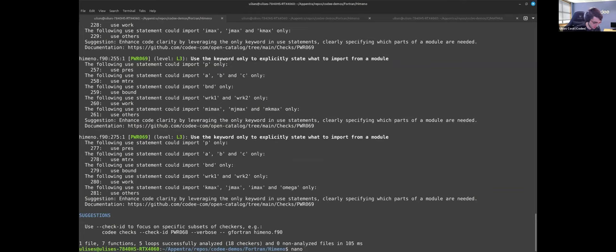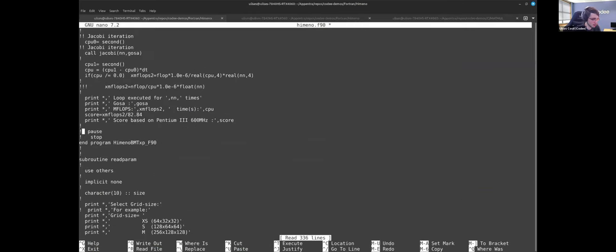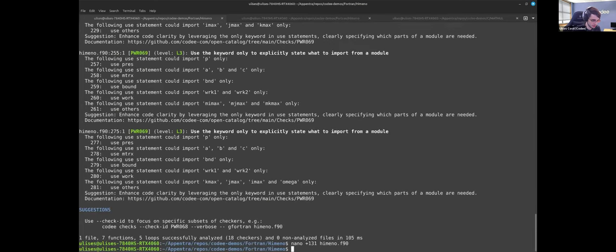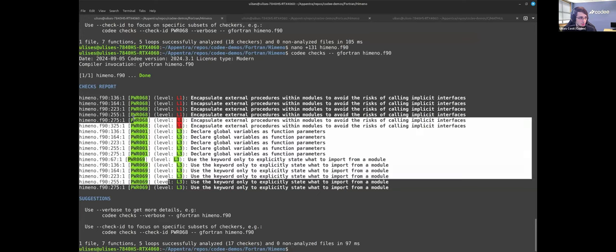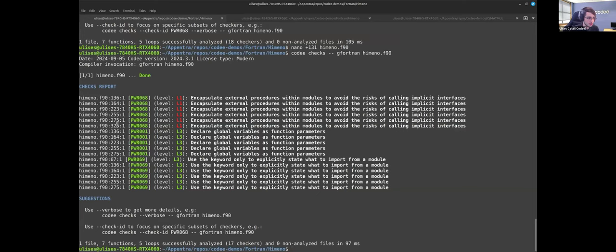It is located at line 131. So here it is. We can comment it out just to try it. And let's run the checks report again. And here we can see how the checks report doesn't show the recommendation 63 any longer.